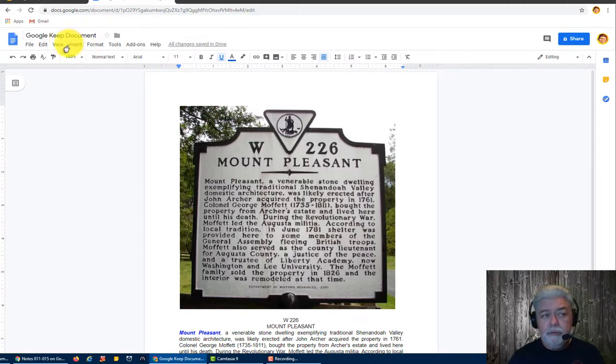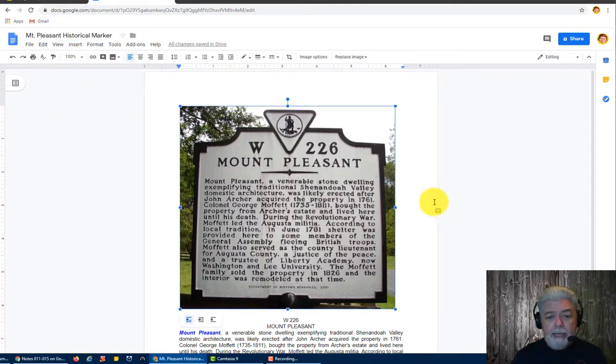But to change the title, you just click up here. By the way, this is a Google Keep document because we sent it from Keep, so it just puts that on there. I can select this, and I could say Mount Pleasant historical marker if I wanted to. And I could change that MT to a lowercase t. How's that? Click off of it. And you know what?